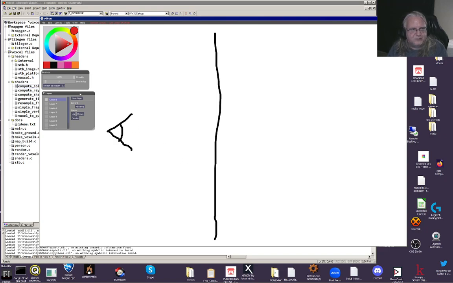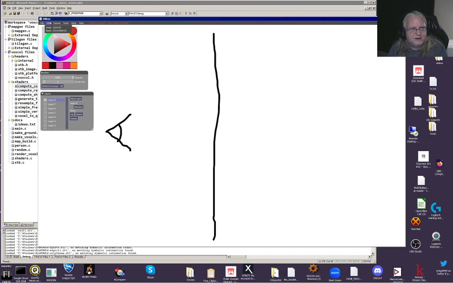Let's move the whole thing closer. Is there cut and paste in this? I have no idea. Probably not. There's move canvas, but yeah, no. Okay.